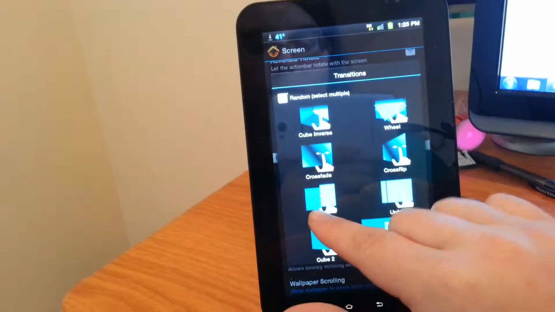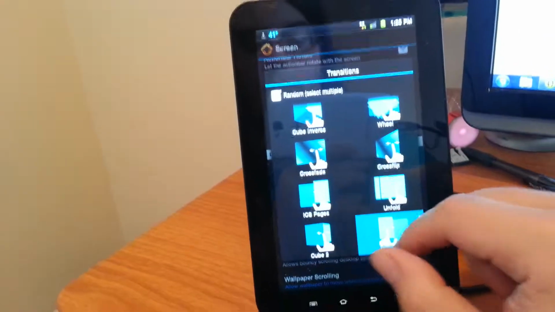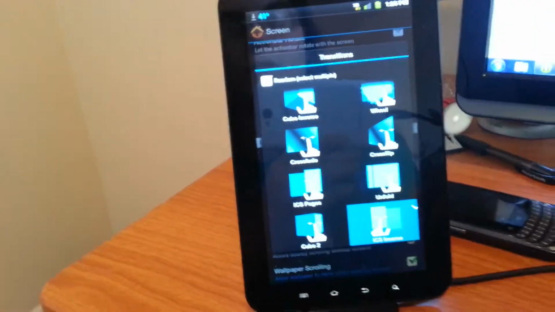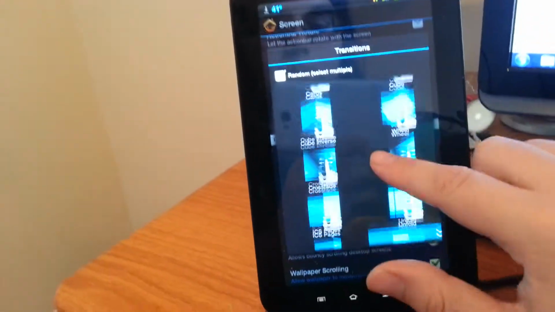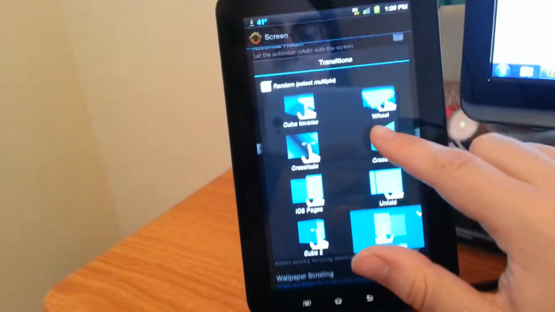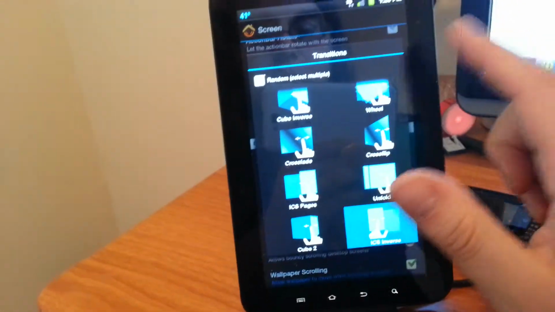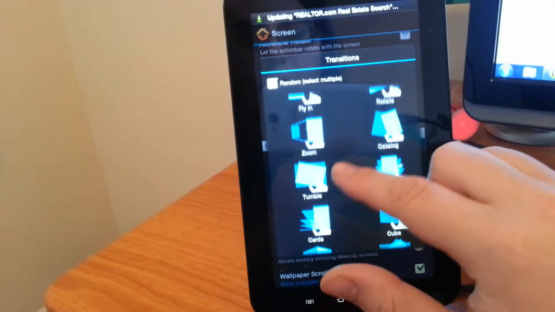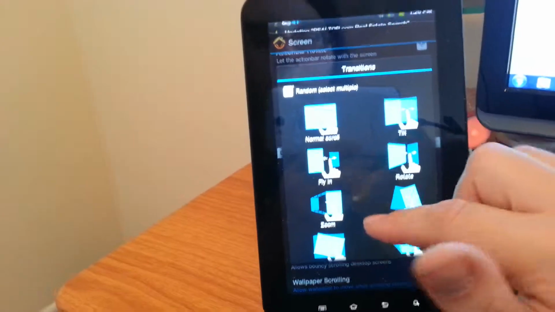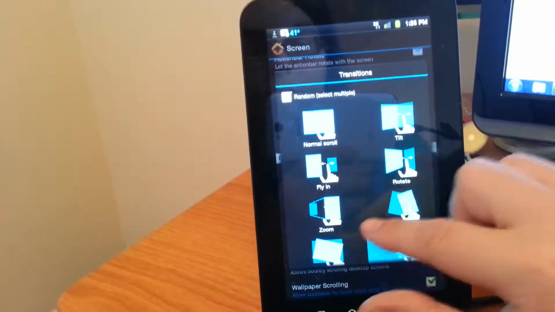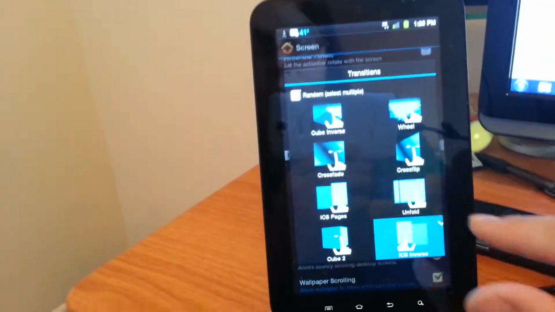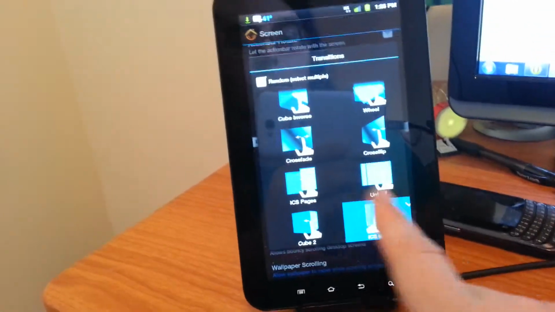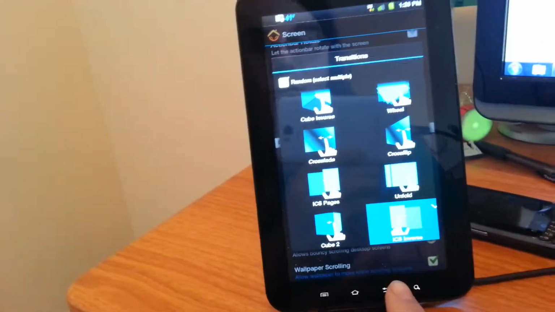There's also ice cream sandwich pages, which is basically different. This one kind of folds down and up. The ice cream sandwich pages goes up and down. Pretty similar effects, but just kind of a preference after looking at the two. And then there's some other ones. They've got a lot of nice transitions. You can really make this your own. Oops, I accidentally selected it. Like, that one's pretty cool too. I like the cube. The ice cream sandwich ones are more premium ones that you pay for.